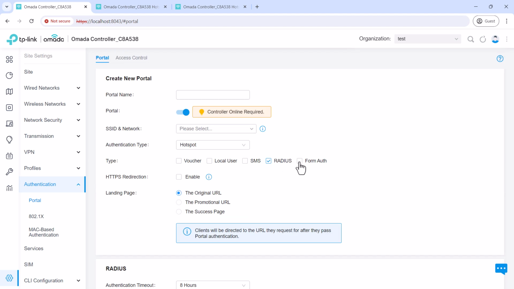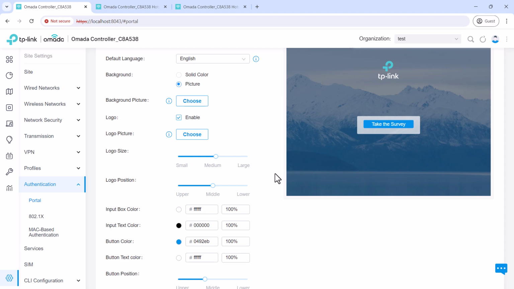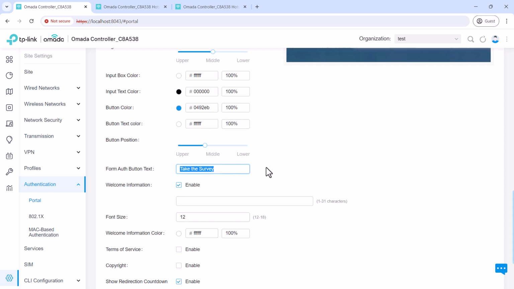The last option is form authentication. Here we are asking the user to fill a form. For example, it can be some type of survey, and based on that, the user can get access to the network.